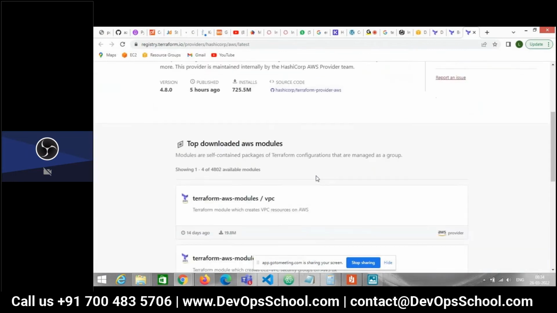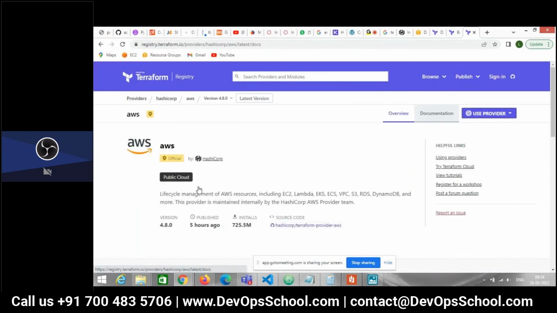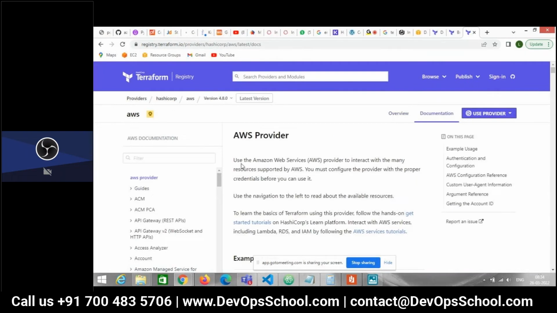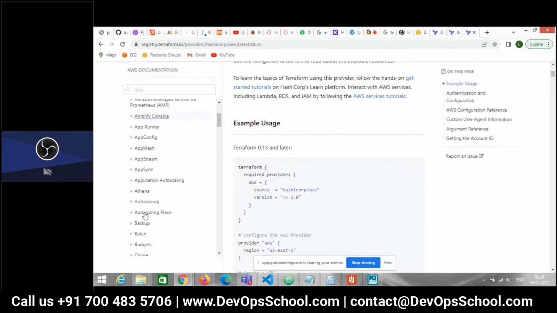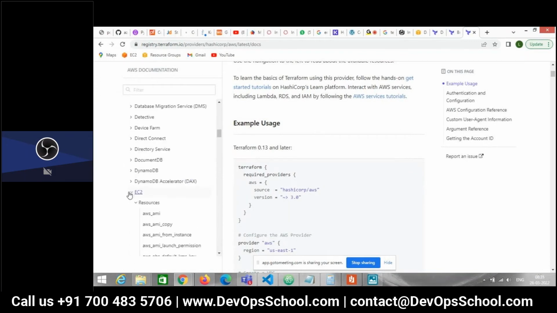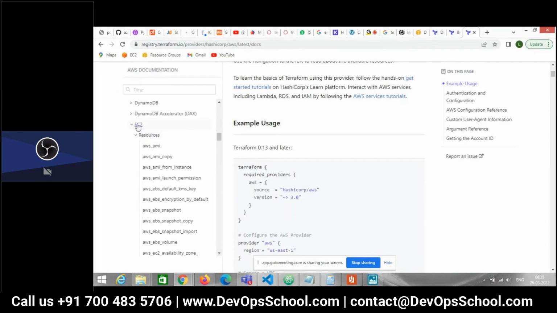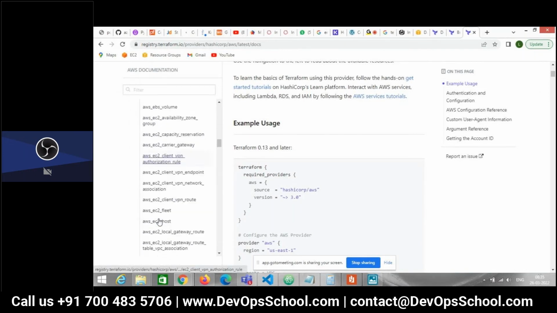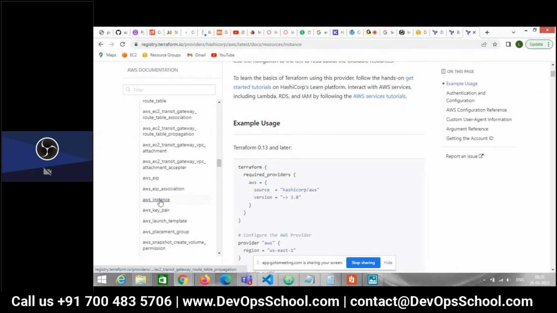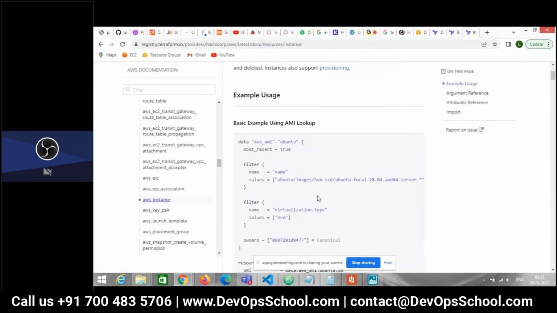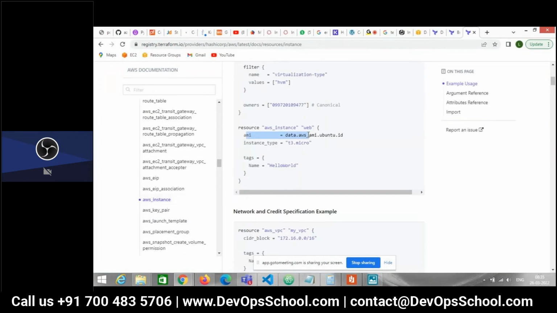If we click on documentation, it contains all the commands related to AWS. After that, if you want to configure the EC2 instance, go to EC2, and if you want to create an instance, these are all the commands for that. AWS EC2 instance: we are defining the AMI ID and the instance type. That's it. It will work.